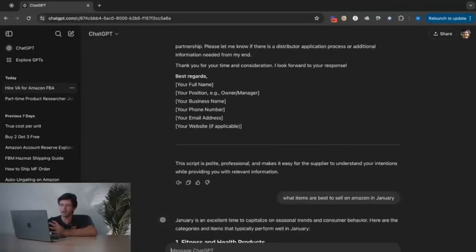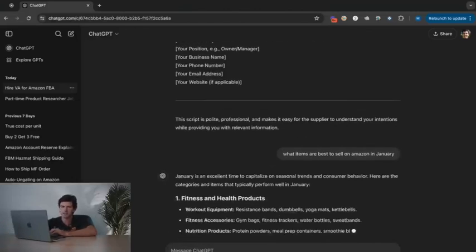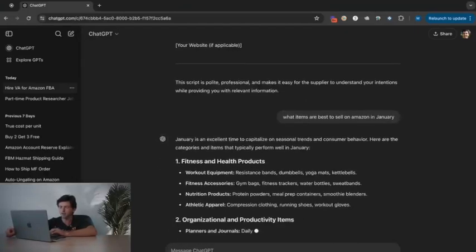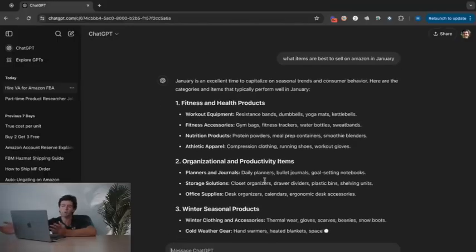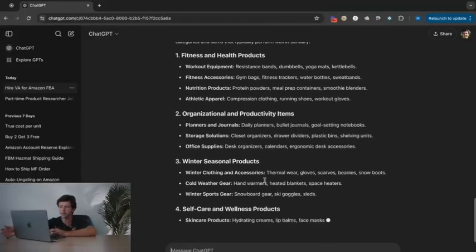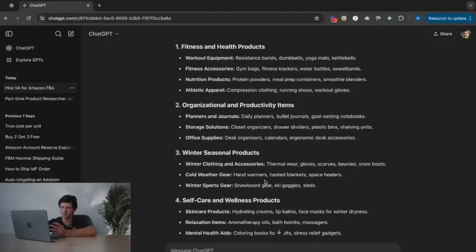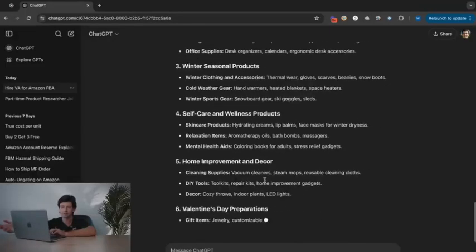You'd be surprised how easy you can just make things, like "new year, new me" for fitness stuff, for example, right? Productivity items for people looking to get organized. Winter seasonal products make a ton of sense as well. And then what we could do is search these types of niches on Amazon and see what listings and brands have a good amount of sellers.